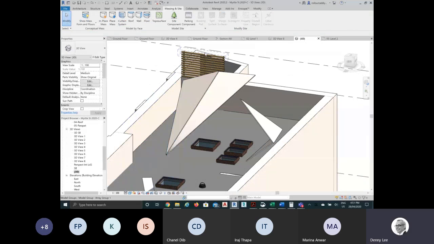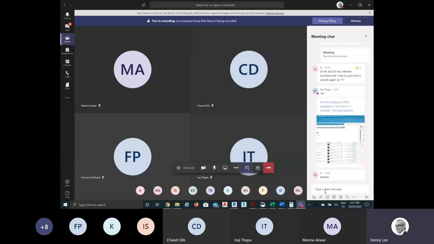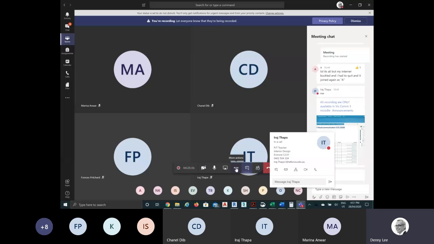Okay, so that's it. So that should give you enough to be able to make all those surfaces like that. I'll just stop that recording.